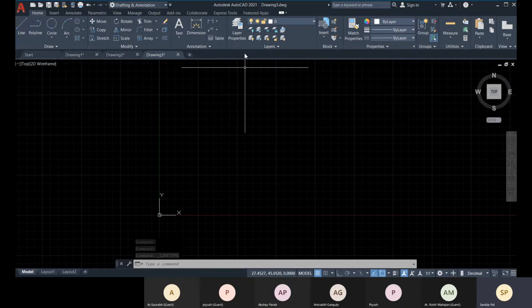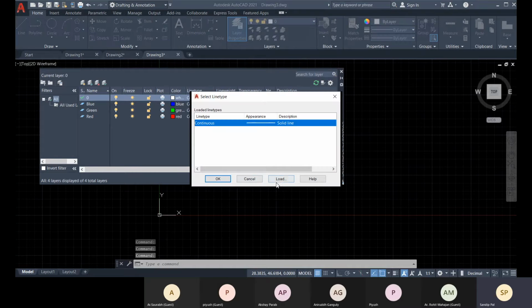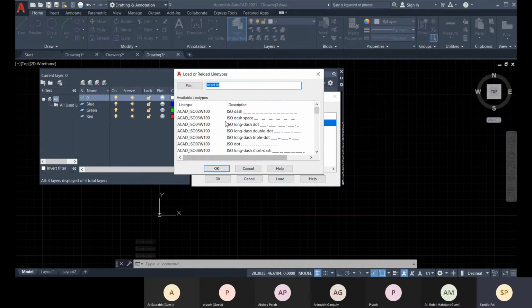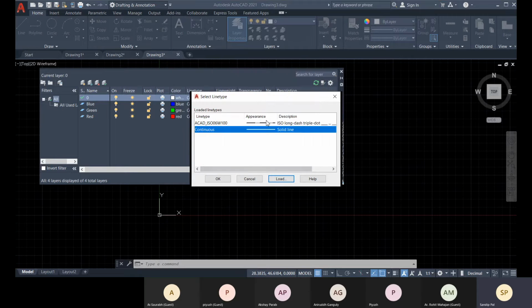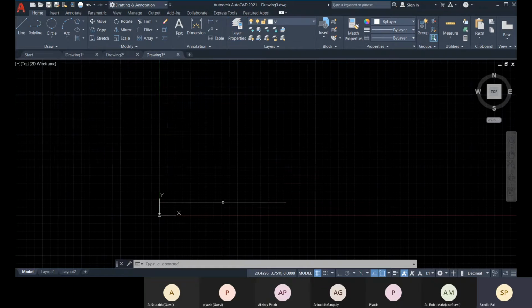so that's the thing you have to do, or else you can go to this line type here, and from here also you can load all these into this file. Let me select like this, load, and this will be loaded. You don't have to select, this will be loaded, and click on OK, and then you can import. Okay, so that you have to make sure.